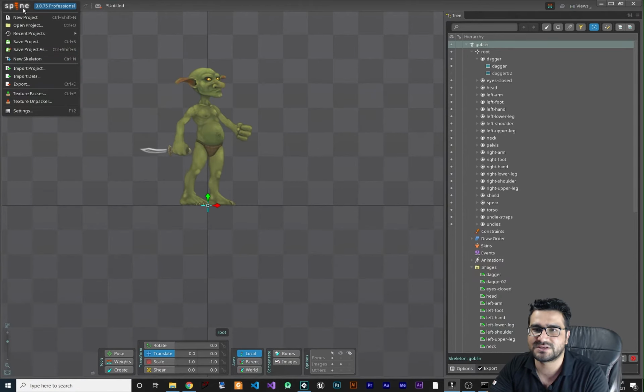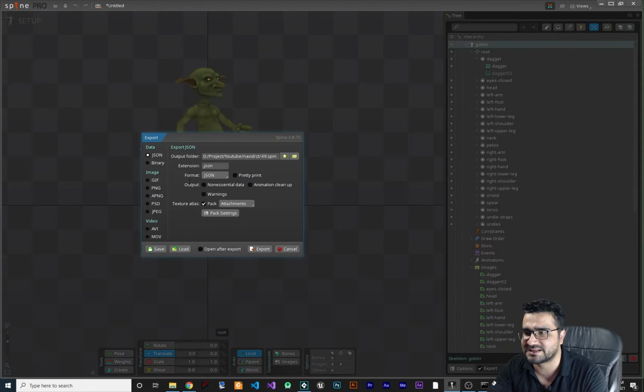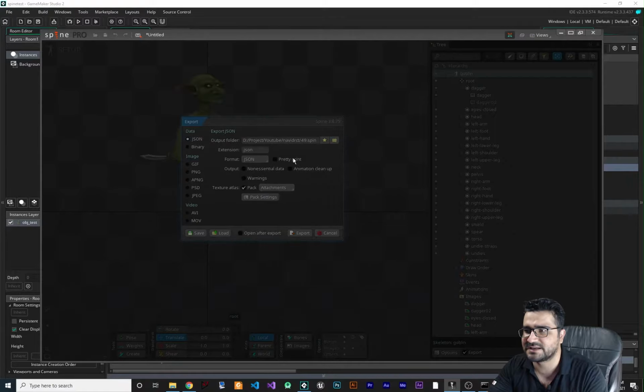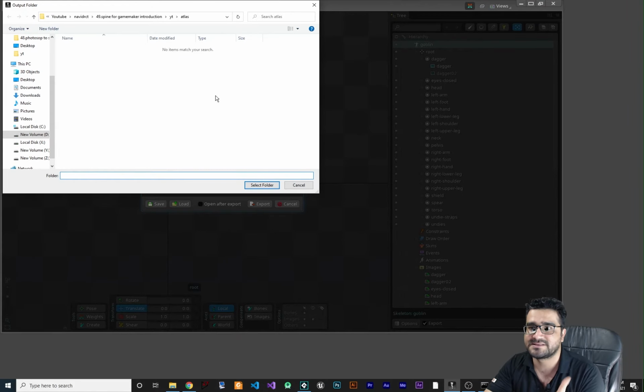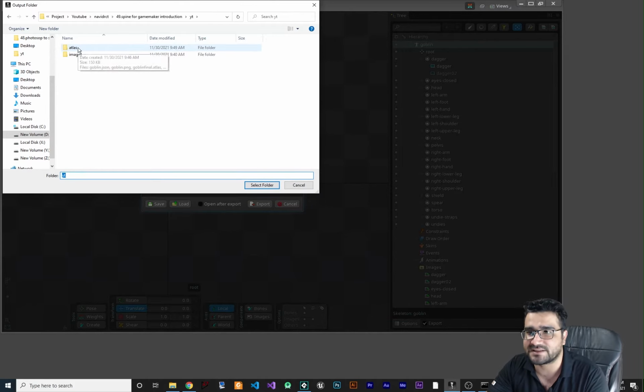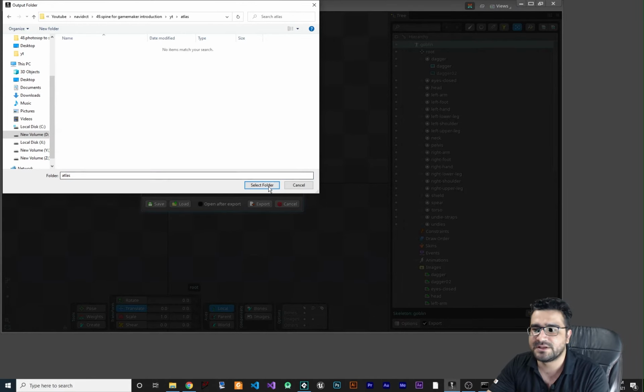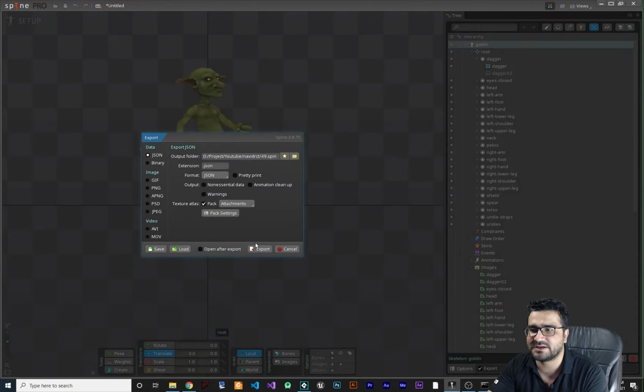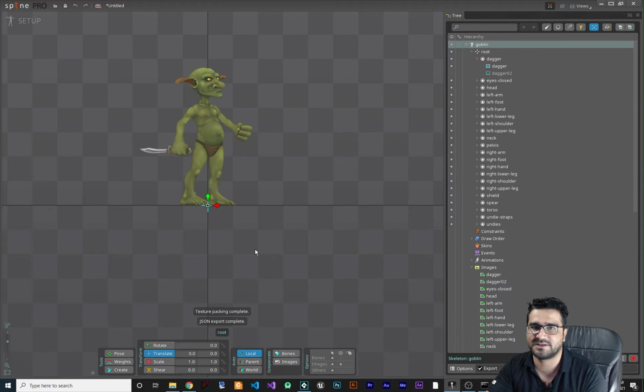Just go to Spine, go to export. I did explain everything in here. Just select a place that you want to save it, and where I want to save it, I created an atlas folder in here, and select this atlas folder, hit export, and it will be exported.